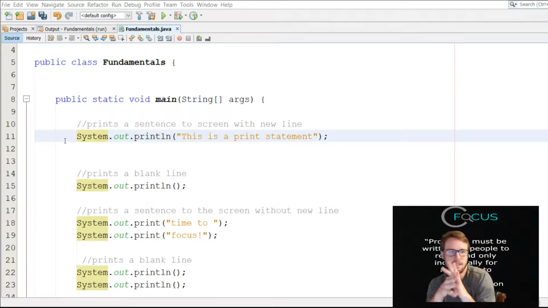Today's video, we are focusing on fundamentals in Java output. I have NetBeans open on the screen. We're going to get straight into it. We're going to start with line 11.